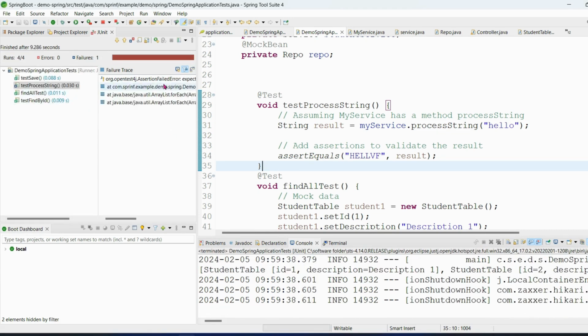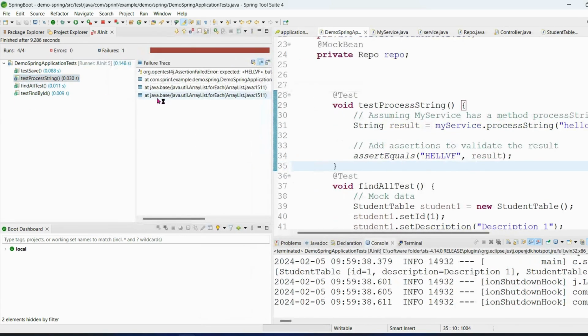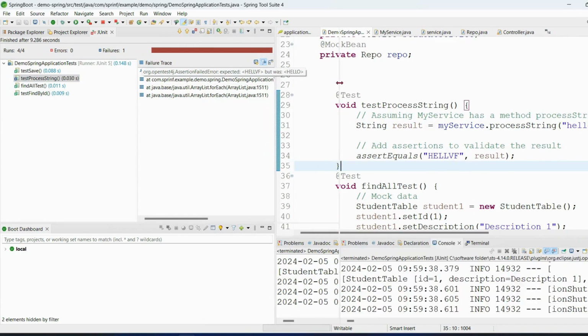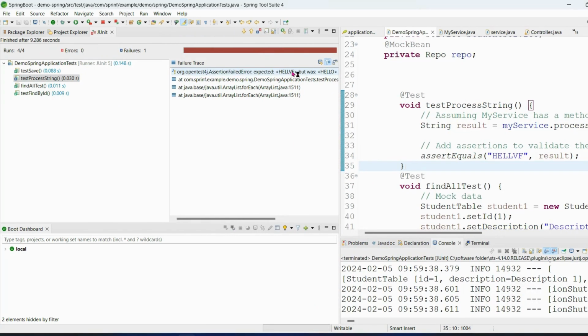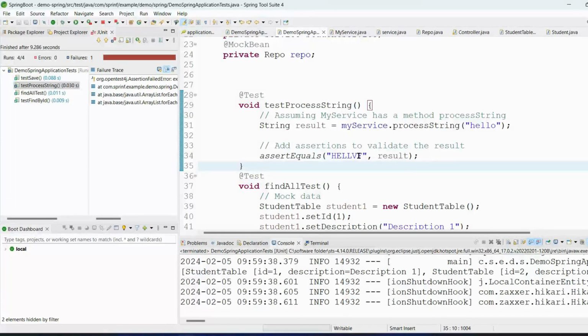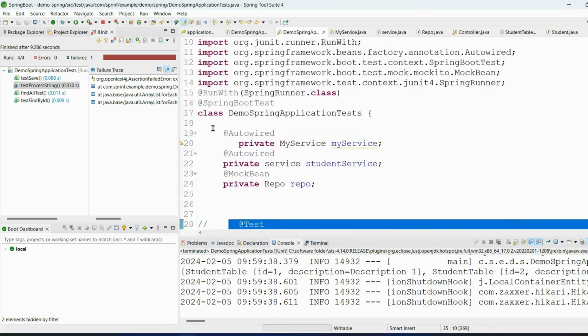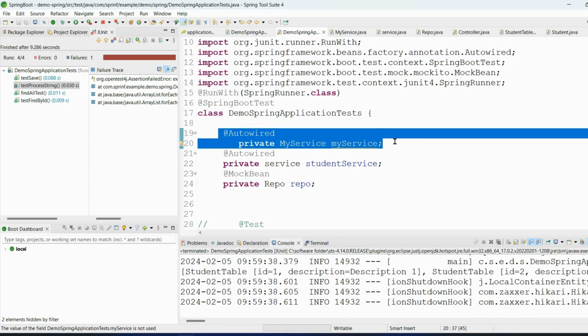After running, you can see in testProcessString it shows a cross mark, and it is showing HELLV, but it was hello. So the desired output is hello, but we are getting this one. So this test case is not passing. This is a sample test case we are running. We can also remove this @Autowired myService.